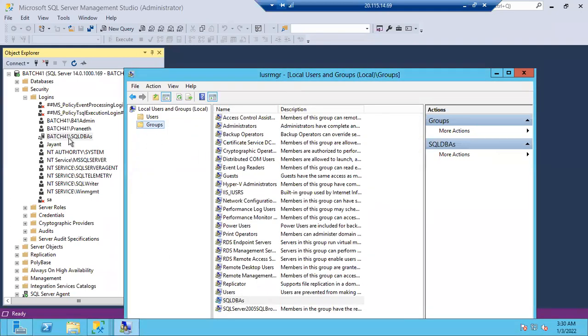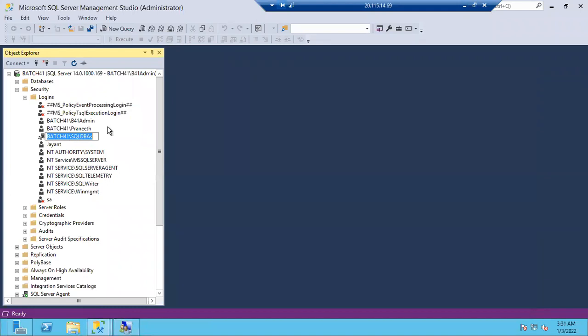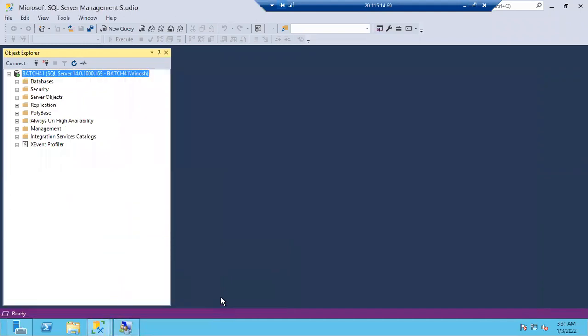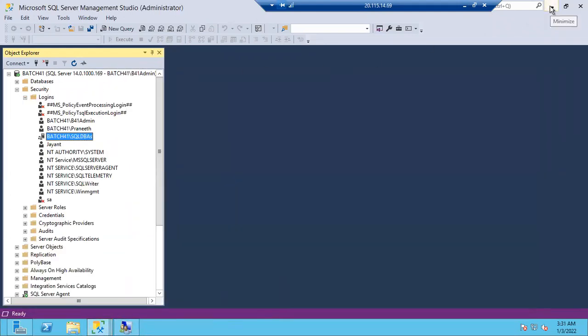So if you see here, even though Vinosh is not there as a login, Vinosh is still able to connect. Why is Vinosh able to connect? Because he is a member of the group login. One important point I'll tell you guys. With that note, I'll close the session for today.